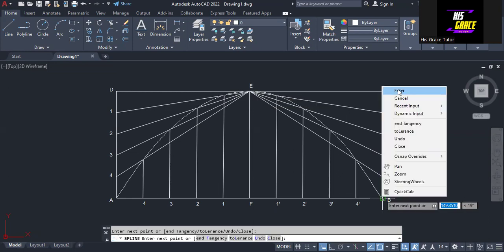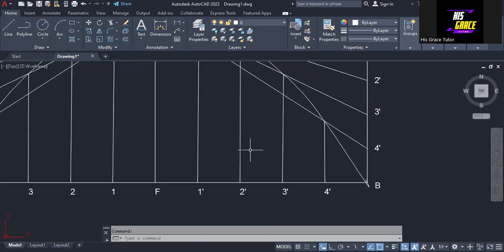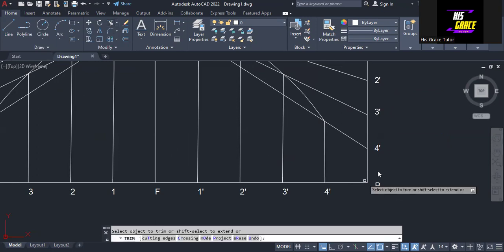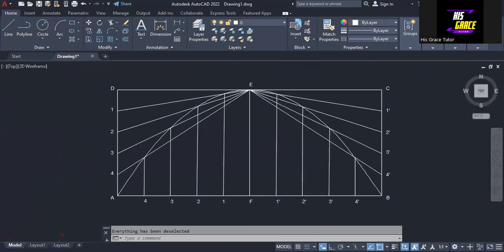Right click, enter. All right, looking at what we have here, the curve goes a little bit out, so just come here, select trim, then trim it. All right, it cut it off a bit, so I'm going to stretch it from here. Just select the curve, then move it to this point. So that's it. Right click, deselect. All right, so we have the curve now.